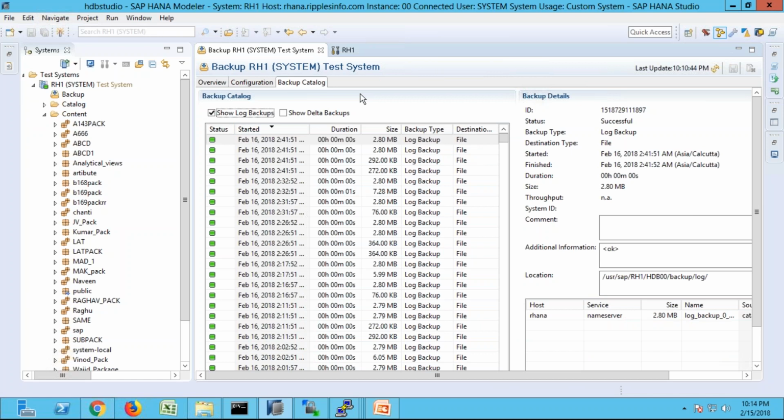Okay, so coming to the next thing, as I mentioned, in the earlier versions till SPS 9, we used to rely only on complete data backup, that is full data backup, and log backups for recovery. Totally. No other options there. But when we rely on these complete data backups and log backups for recovery, usually the recovery time is more.